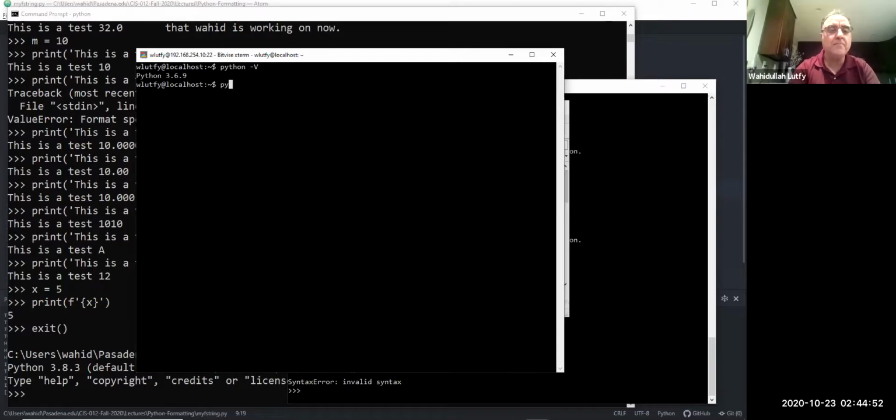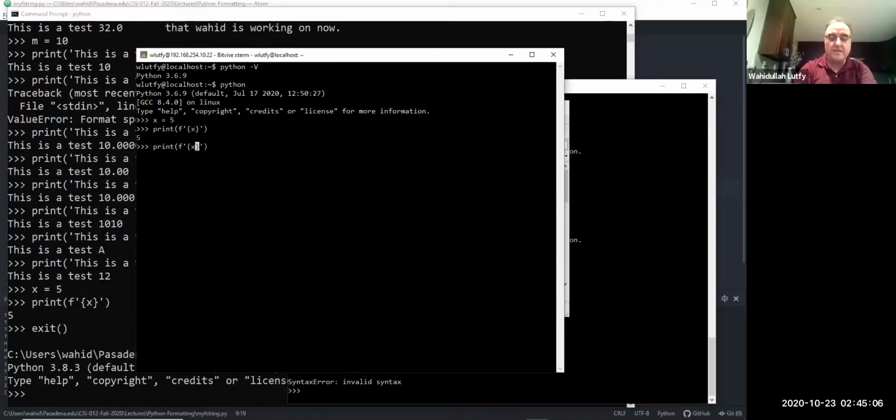So let me go to Python, and x is equal to 5, and then say print f-string, and we use the brace x, close it, and that works. If I want to print it in binary, with b instead of d, you will get 101, which is accurate, and the x value is accurate with 5, and octal is also 5.